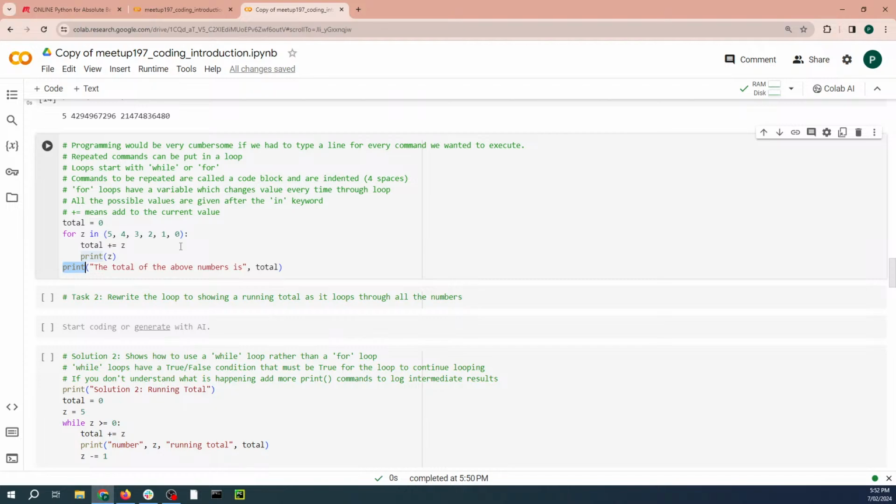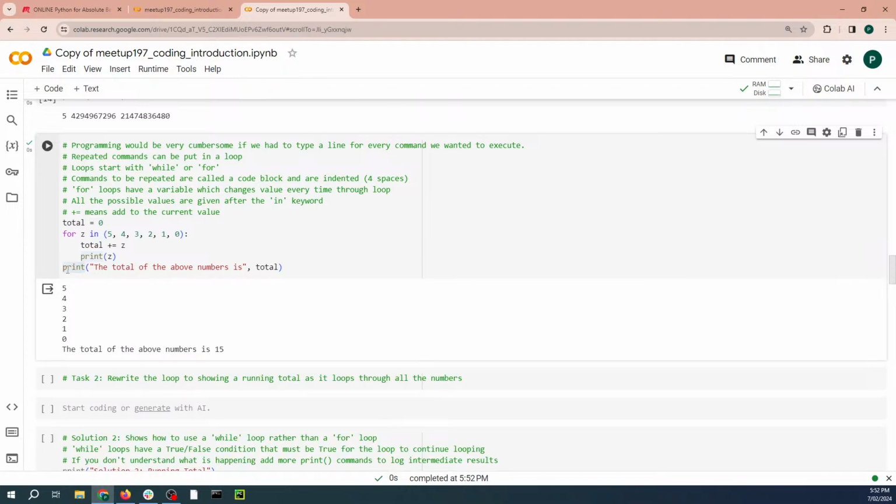Okay, so there's a lot going on there. Definitely ask a question if you didn't understand it. I can go through that again. But let's run it and see what we get.